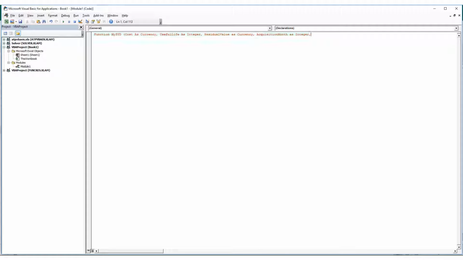I need to complete this out here. So we had the acquisition month as integer. Then we also want to pass in the actual year number for which we want to compute depreciation. I'm going to call that the year index. And again, that'll be an integer as well. So dimension that as an integer. So now, again, as I mentioned here in VBA, we'll indicate the type of variable, whether it's currency or integer, that sort of thing. That's said to be dimensioning the variables or the parameters.